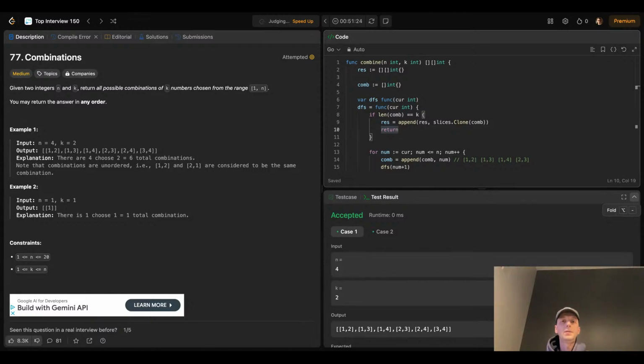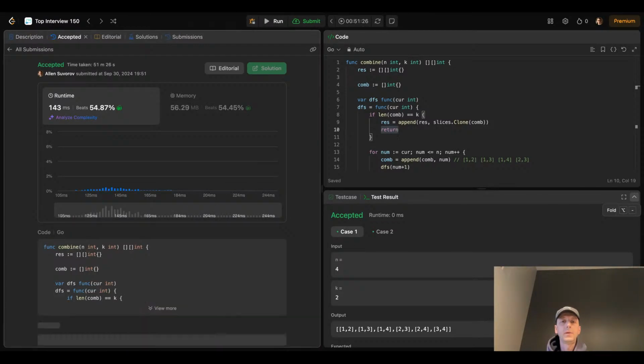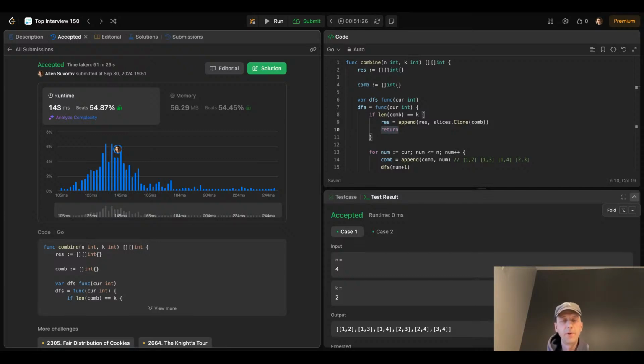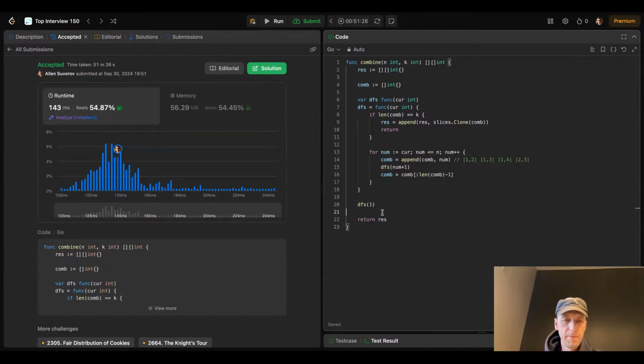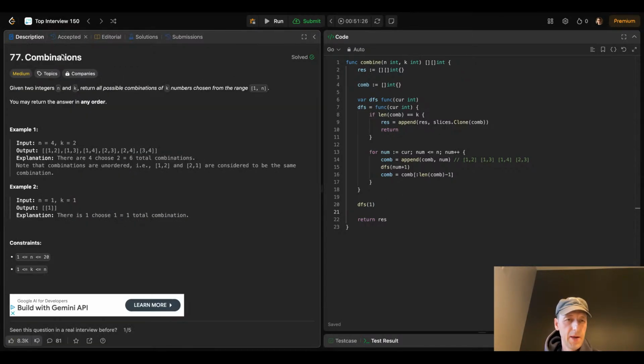Let's see, it's taking too long. It worked. Yep, so 15 minutes, but we did solve it. Medium level problem. DFS to do these combinations.